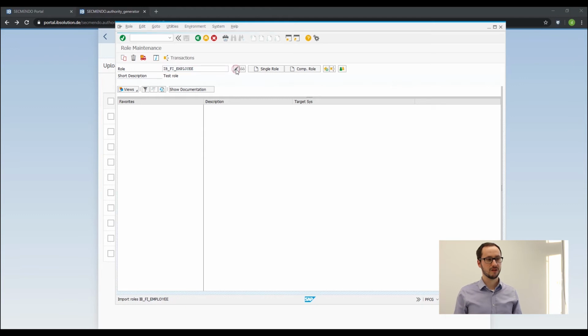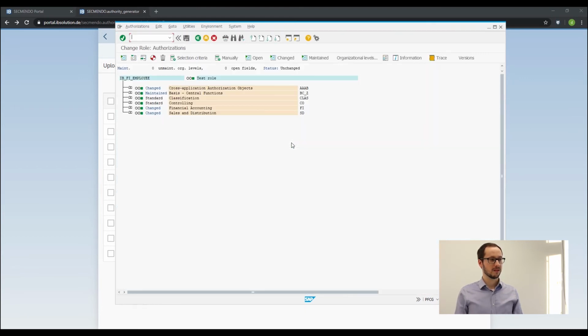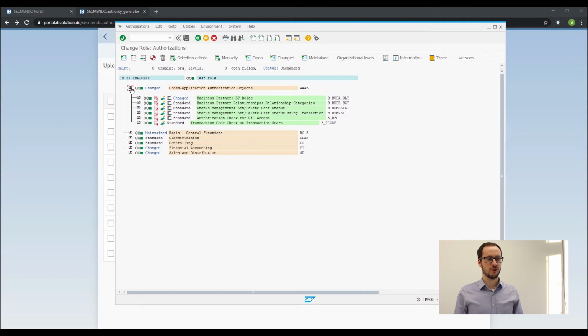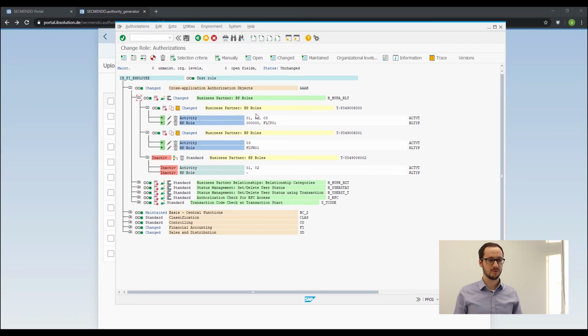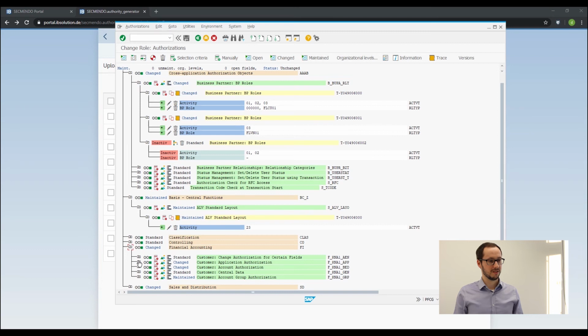After a successful import, I edit the file, go to the authorizations, and in the expert mode for the profile generator. So I can see the green lights with the perfect authorization objects and the change status of the objects. Change for object, where the authorizations of the trace are used instead of the SU24 file. Or maintained if the standard authorizations are empty and the data of the trace are used, and so on.